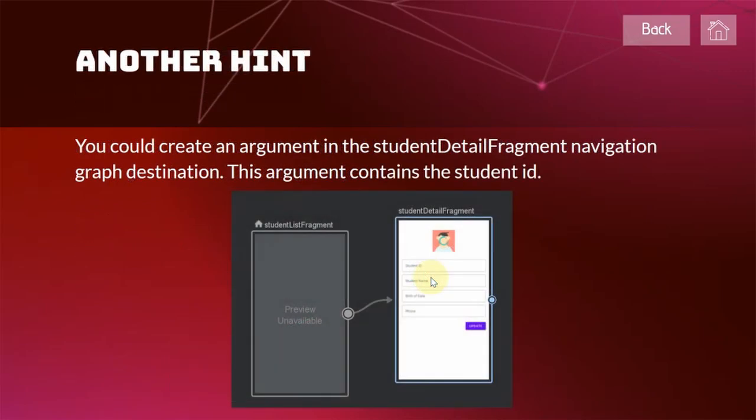Another hint: you could create an argument in the student detail fragment's destination in the navigation graph. This argument contains the student ID, so you can use that ID in Volley to reach the API endpoint for the specific student.